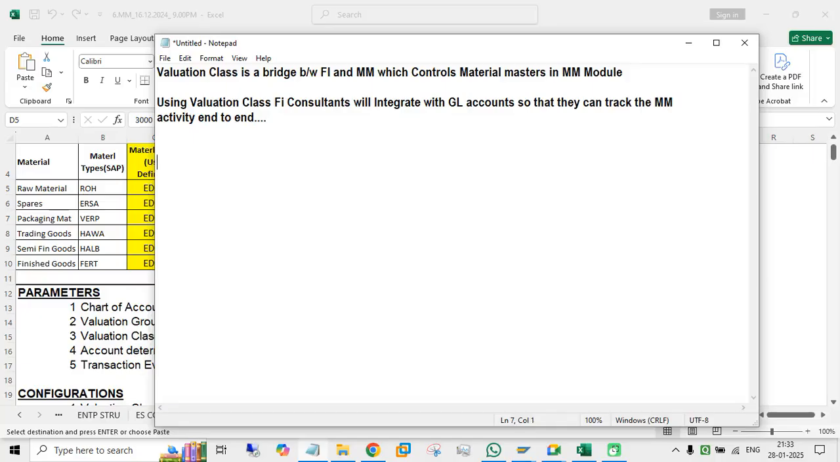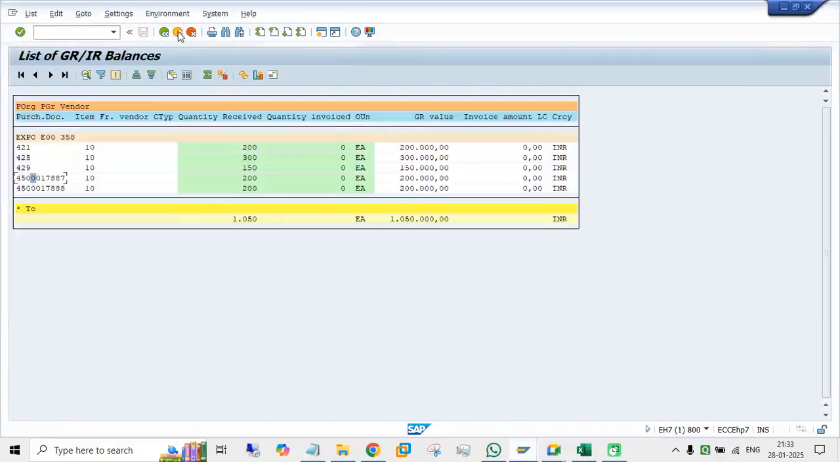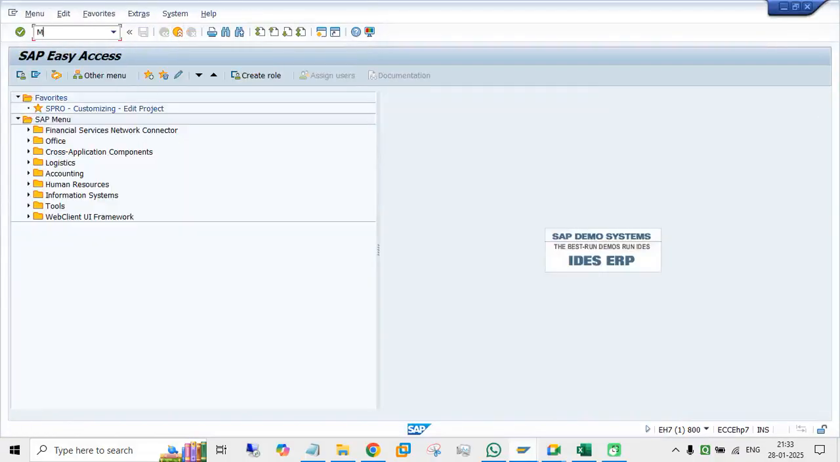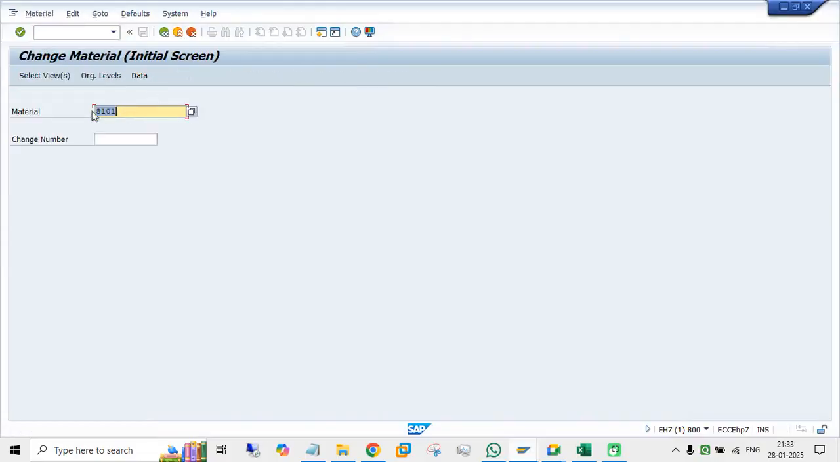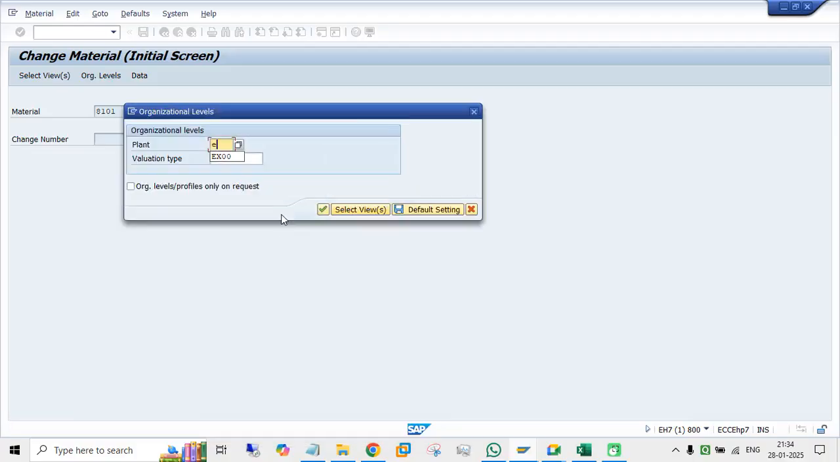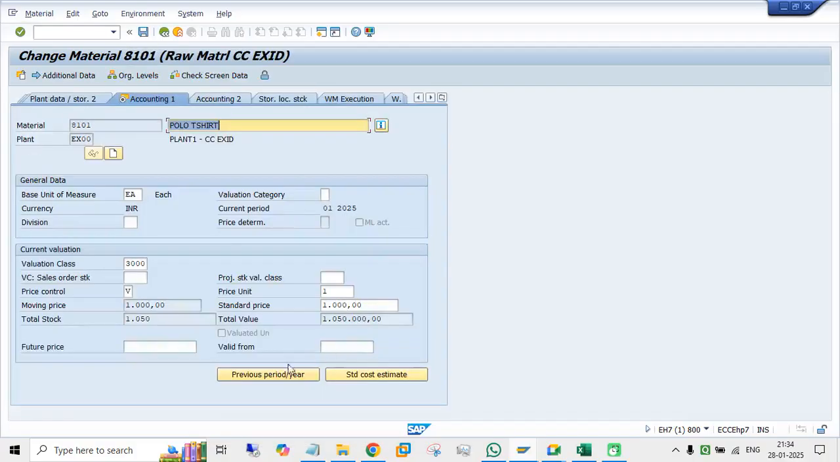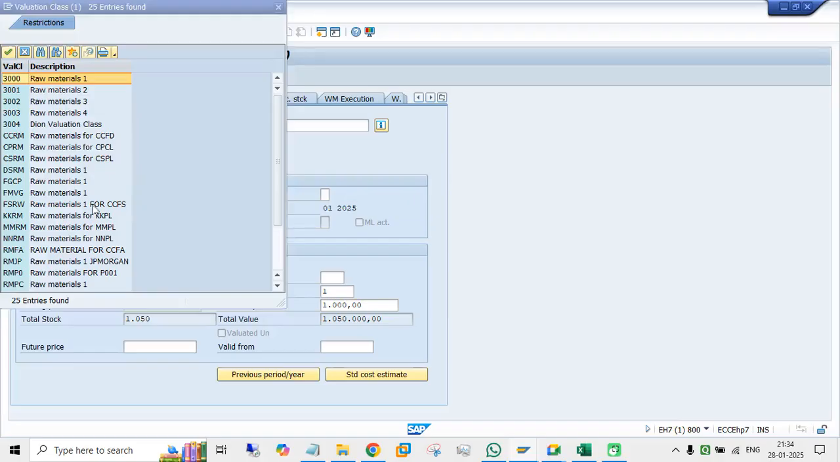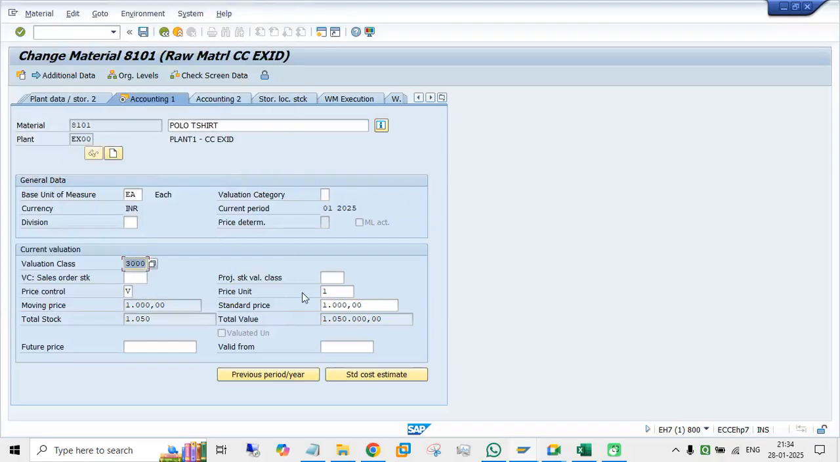Using valuation class only, they are going to track the MM activity. If you observe here, if I come to MM02, display material, select views, take the accounting one. Here you can see valuation class 3000 we have linked. 3000 is the valuation class and total stock available is 1050, value is 10,50,000. So automatically FI consultants will track. But how?